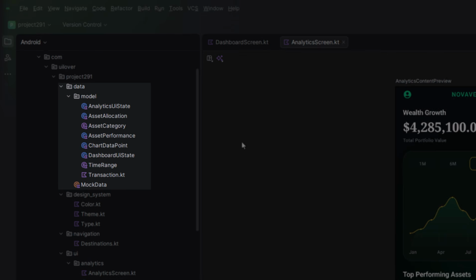Look inside Data Model. This is where our data representations live. We have Analytics UI State and Dashboard UI State, which completely manage what the UI displays. We also have our transaction model and a mock data file to feed our UI. This keeps our data layer completely decoupled from our visuals.